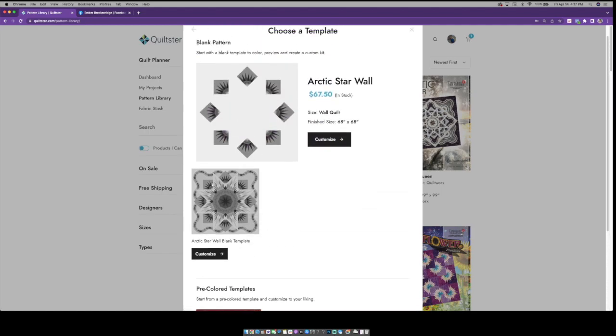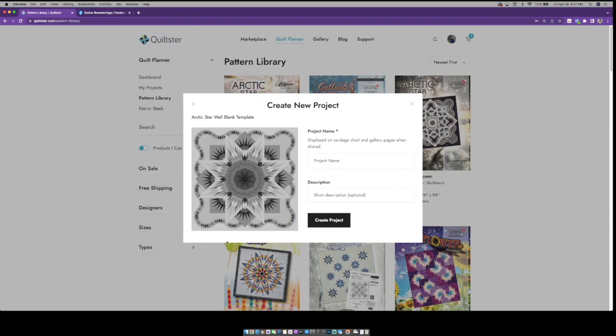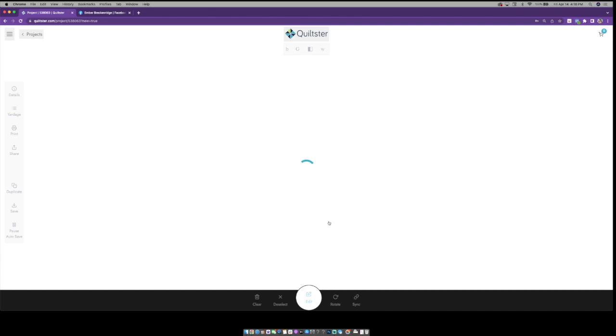I'm going to start with a blank one and customize. And I'm going to give this project a name. Let's just call it Arctic Star Demo 1. Create the project. And once you click Create Project, just patiently wait for it to load the Quilt Planner, which is where we're going to have a little fun.